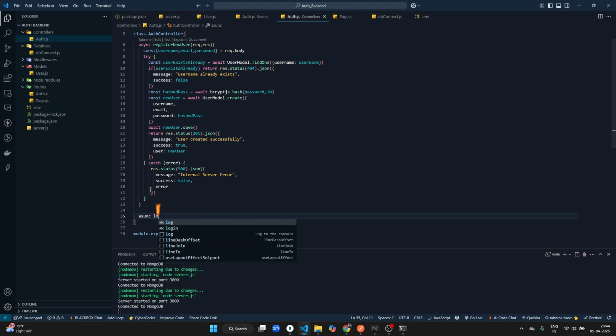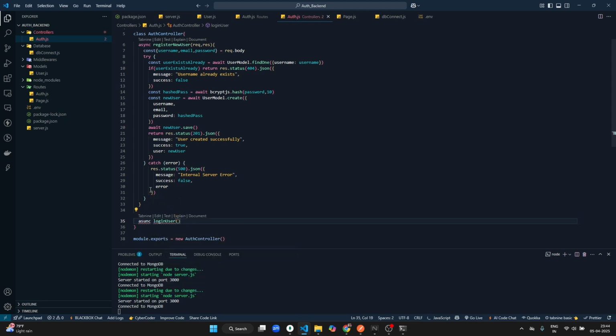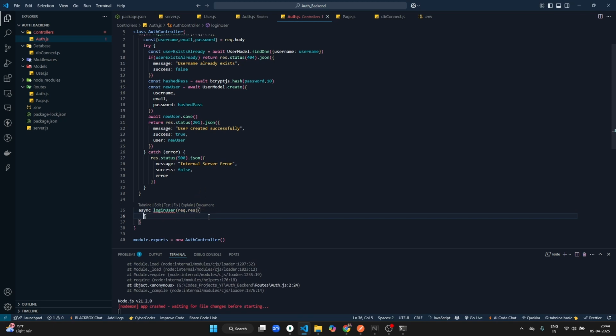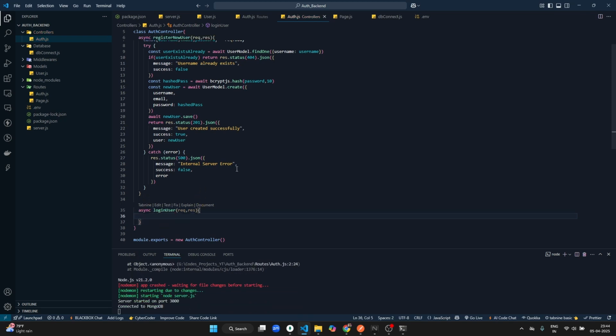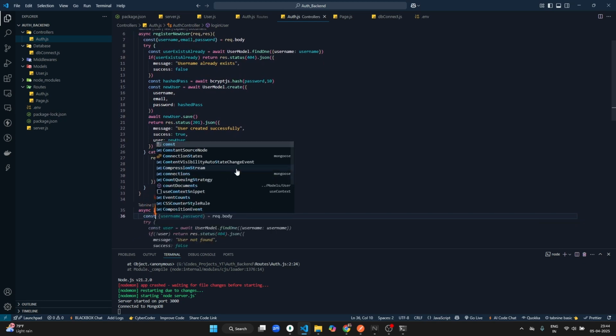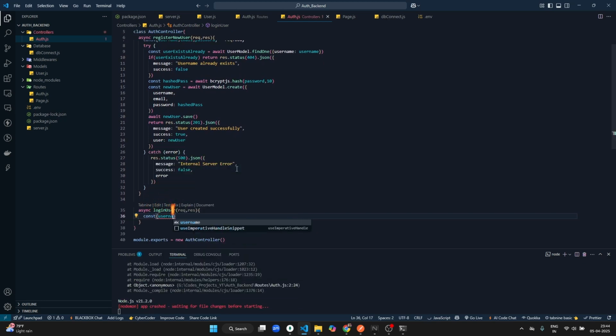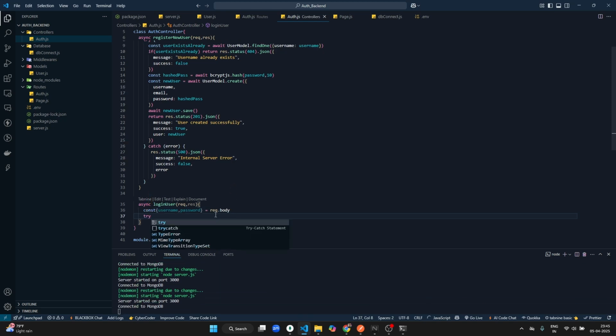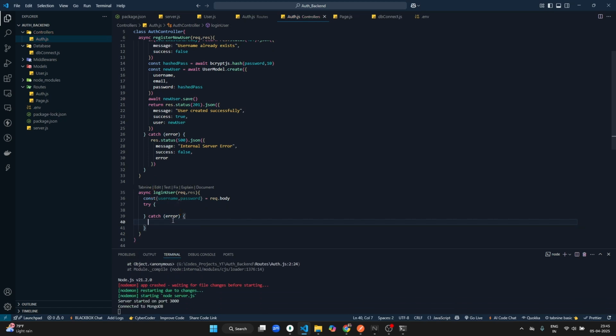Async login user, take request and response. First, we'll get the username and password from our request.body. We have taken our request password and username. So now we'll use our try catch block again, so if there is an error, our server doesn't crash.